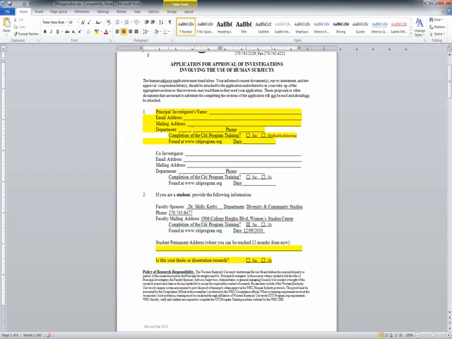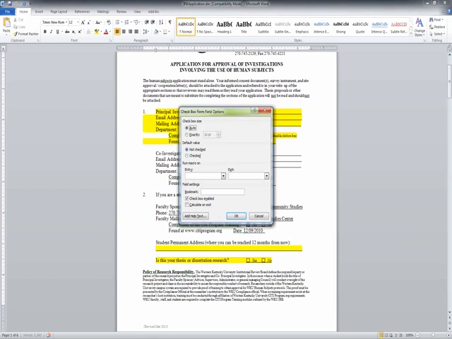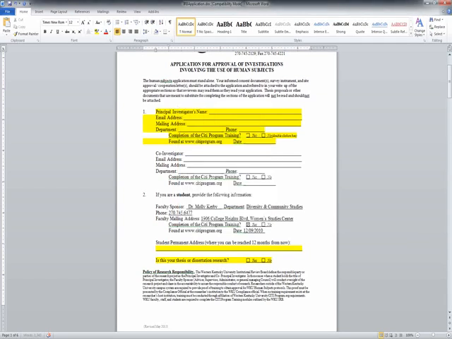So basically your name, address, and all of that, and then it has completion of CITI program. You'll click yes and put your date. By the way, with this yes and no, all you have to do is double click on it and it'll pull up this box and you hit checked. And it goes in like that, so we'll go check marks. A mark will go in the box.